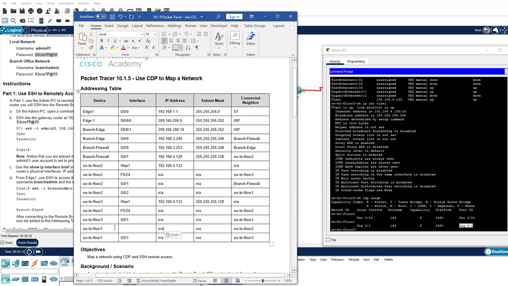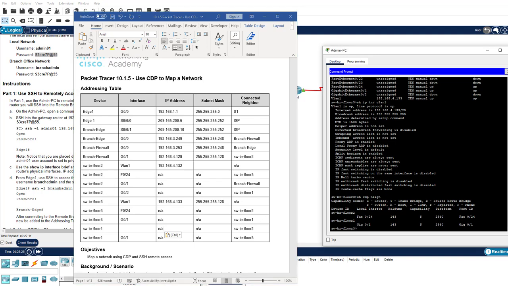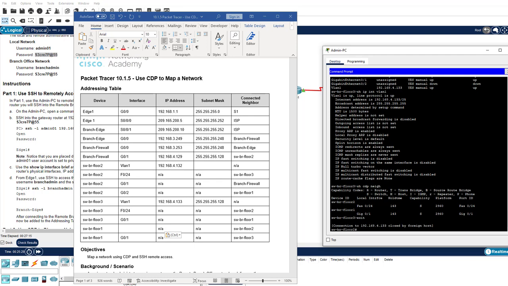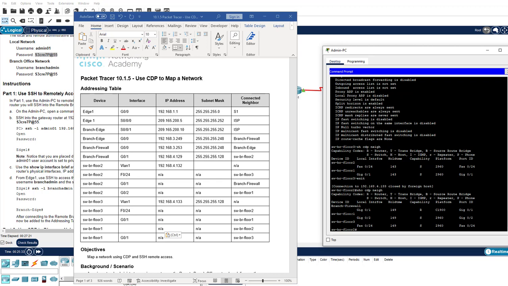So all we need is what interface on floor 1 is connecting to floor 2, which if we exit out of floor 3, back to floor 2, show CDP neighbor. Looking back at that floor 1 connection, it was locally on G0/2 on floor 2, and the remote interface on the floor 1 switch is over here in the last column, Gig 0/2. Or you could just put G0/2.